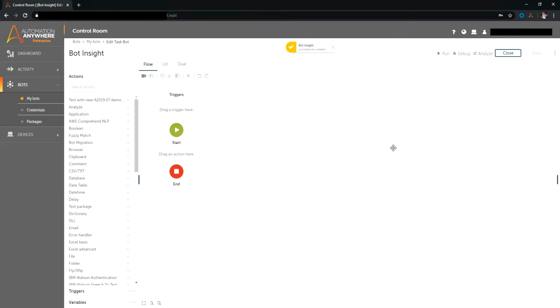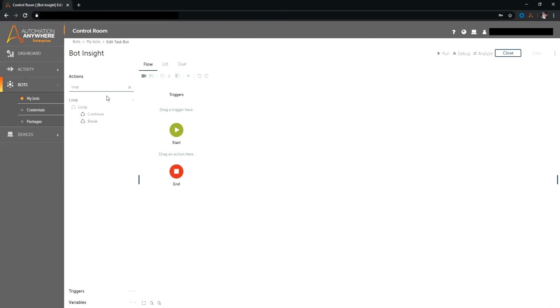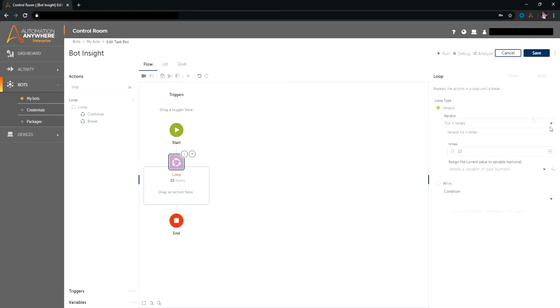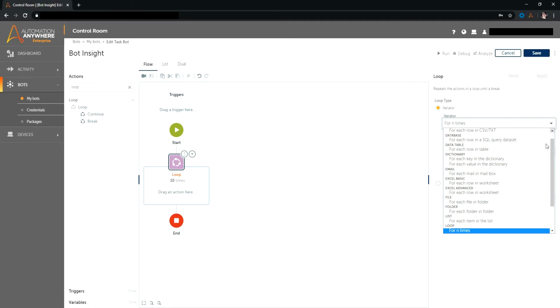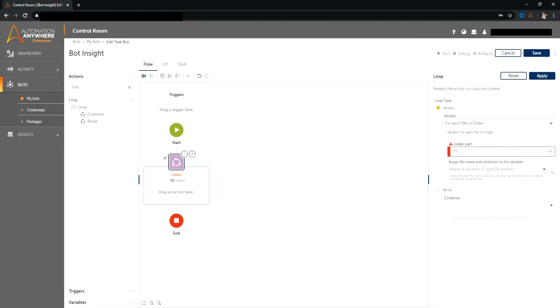We want to analyze multiple data across multiple files, so we will need a loop. This loop will loop through each file in a folder of your choice. Copy and paste the file location.